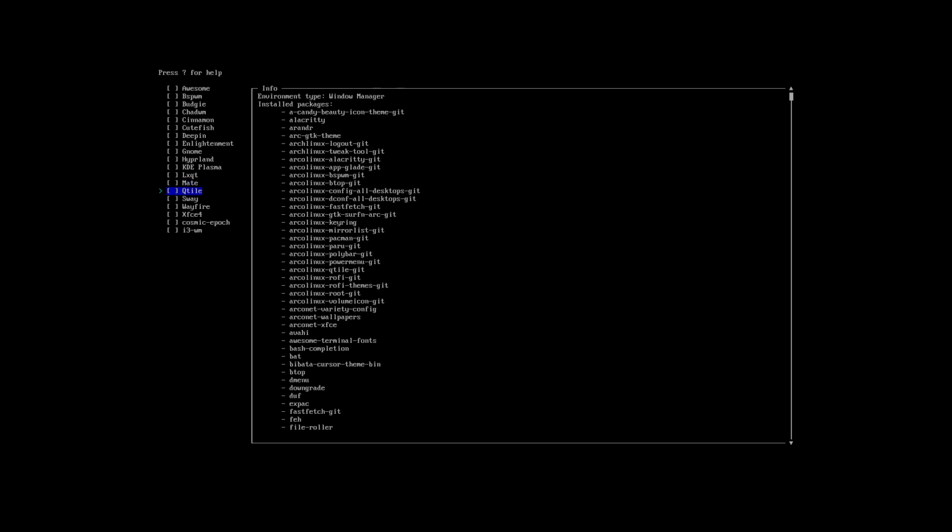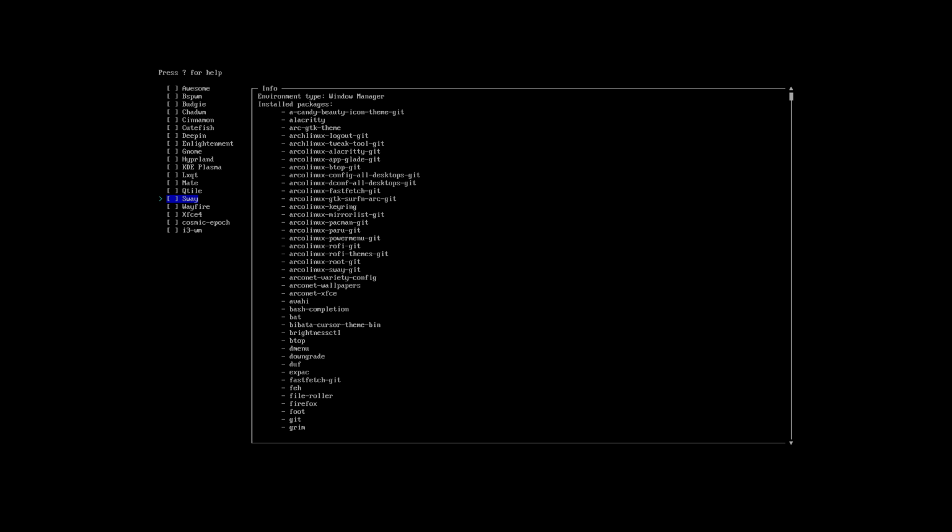Qtile, we need a configuration for Qtile to work. Sway, it's our configuration on it. It's not the default way. Wayfire, we don't have this in Arch install, right? You don't have this in Arch install. So that's the second one. Chadwm is something that we don't have, and Wayfire is something we don't have. XFCE, our take on it.